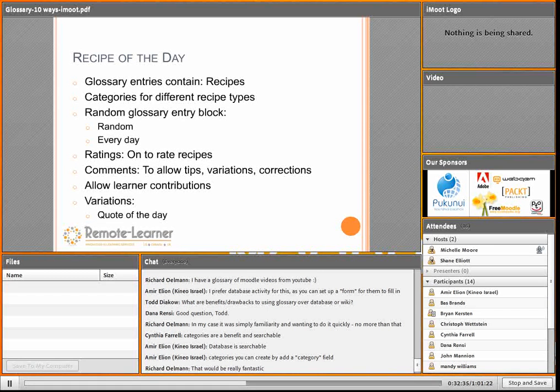Next idea then, recipe of the day. Lots of variations here, but I was thinking about an example. I worked with a foreign language teacher, and we were working with RSS feeds at the time, but she found this website from which she could pull RSS feeds of recipes. So every day they would post a new recipe, and that would come up in the RSS feed. So I thought, well, you could build your own.